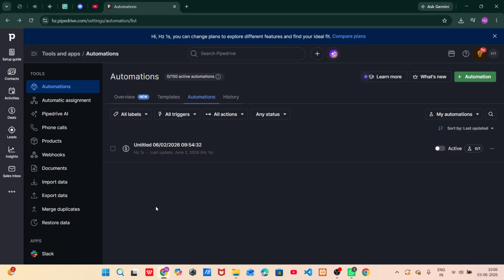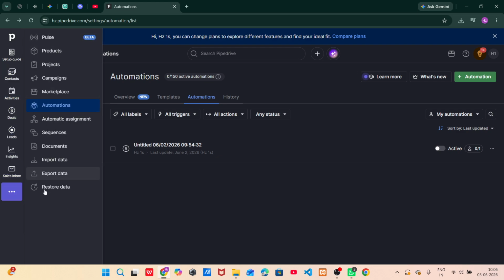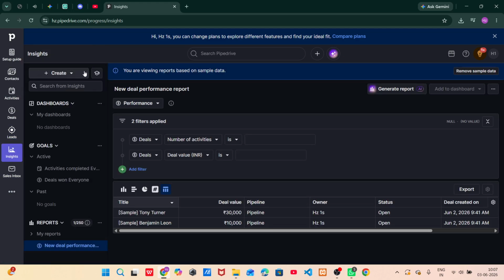First, you'll want to log into your Pipedrive account. Once you're in, look to the left sidebar menu and find the option labeled Insights. This is where we can dive into various reports about your sales performance, including tracking those lost deals.